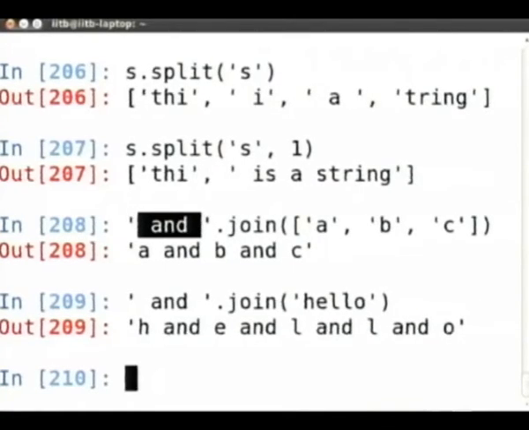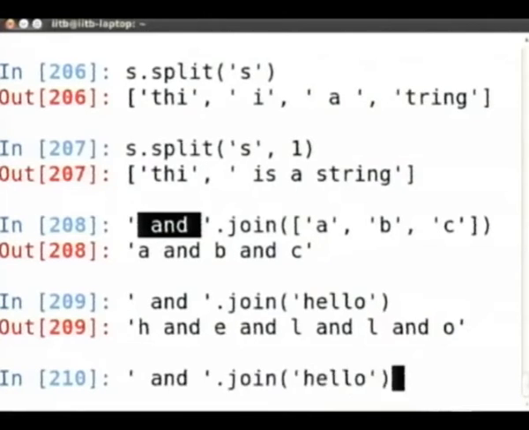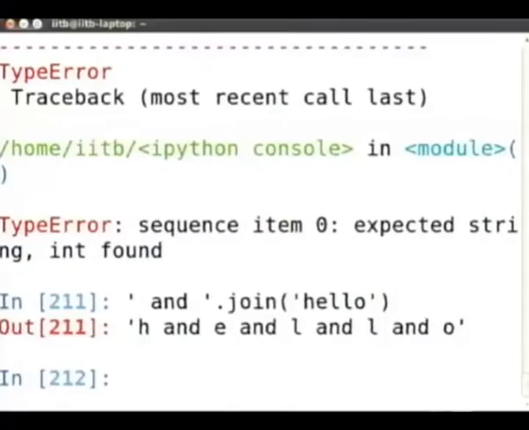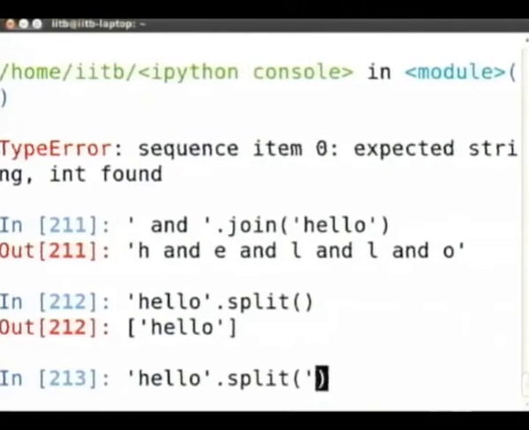Notice that the join argument is a sequence. So let's see if this works. That doesn't work because it expects strings. Each element of that sequence should be a string, but this works because hello is a string and each element of that string is a string. So H and E and L and L and O. Okay. So let's try one more thing. This will give me back hello.